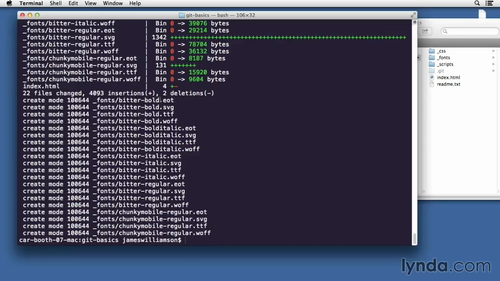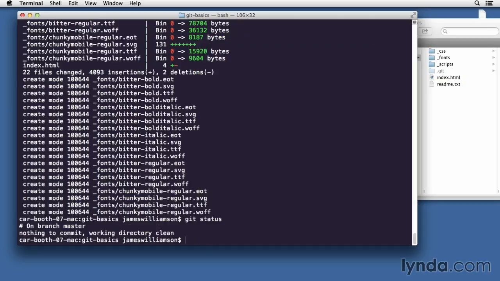And now if I do a git status, again, I'm on the master branch. Everything's fine. If we look over in the Finder window, we can see that the fonts directory is there now. So now the latest commit for Add Fonts and the latest commit for master are exactly the same because those changes have been merged in.